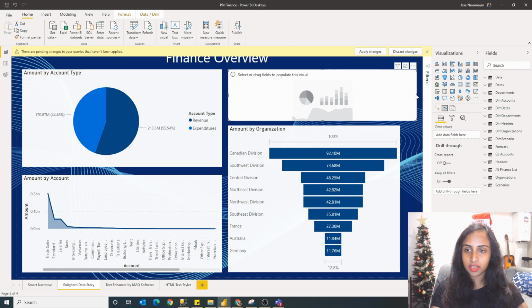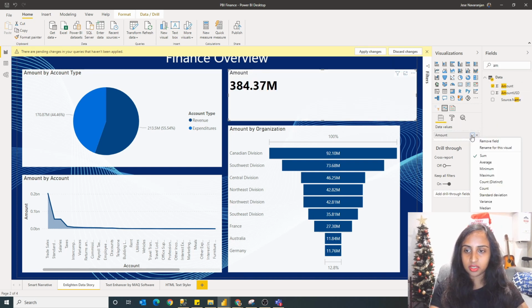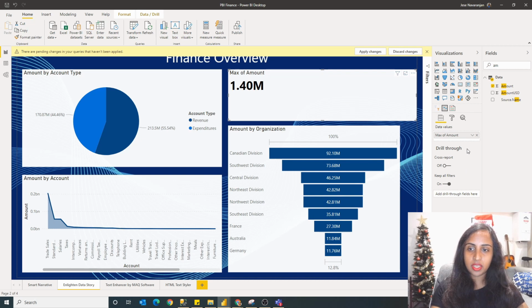So let's go ahead and we'll go for the greatest amount again. It's quite an easy one to use. So we'll put the amount into data values and check the summarization there. So that's the sum of everything, which we can use. But let's go for the maximum amount there.